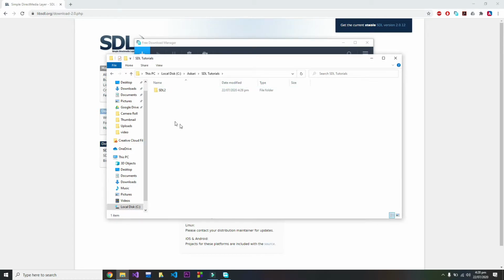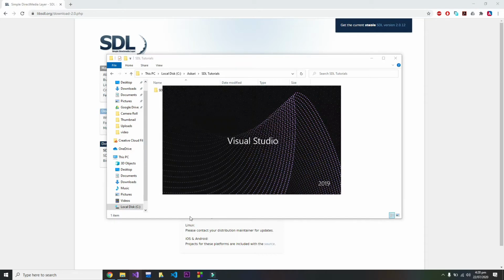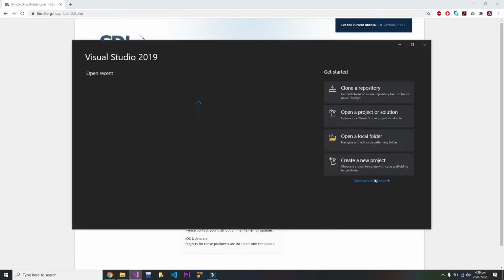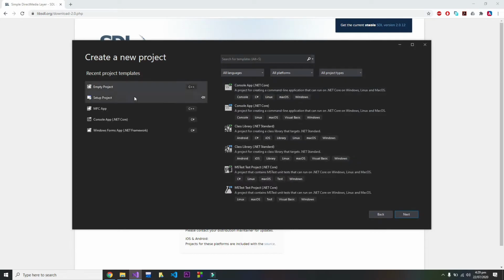So I have already pasted SDL2. Now what we have to do, we will create a project in which we will use our SDL. For that, I'm going to use Microsoft Visual Studio 19, and I also recommend you to use this software because it is just that good. I'm going to create a new project, then I will select an empty project.